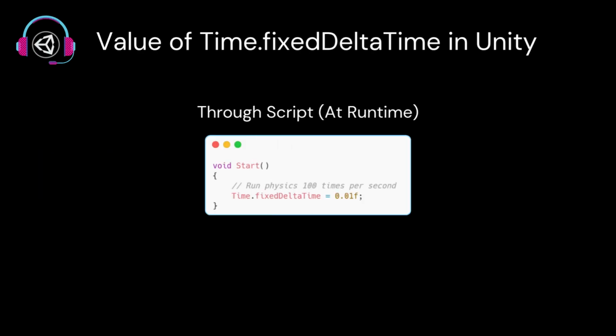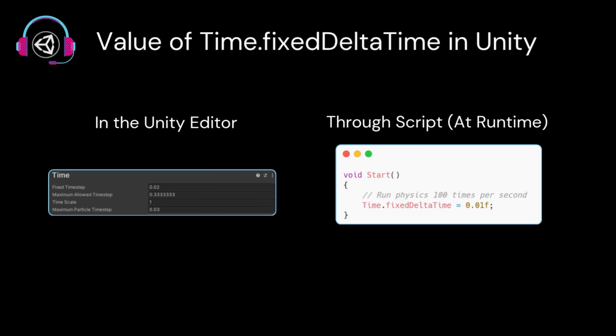Second way is through script. You can also modify it dynamically while your game is running. Access the Time.fixedDeltaTime property and assign a new float value. This can be useful when switching between modes, like from slow motion gameplay to a fast action scene. If you modify it during gameplay, make sure you also handle Time.timeScale for a smooth transition. And never change it every frame. Do it only when necessary. So yes, you can absolutely tweak Time.fixedDeltaTime to control your physics update frequency either in the editor or through script. Just use it wisely to keep your gameplay stable and smooth.